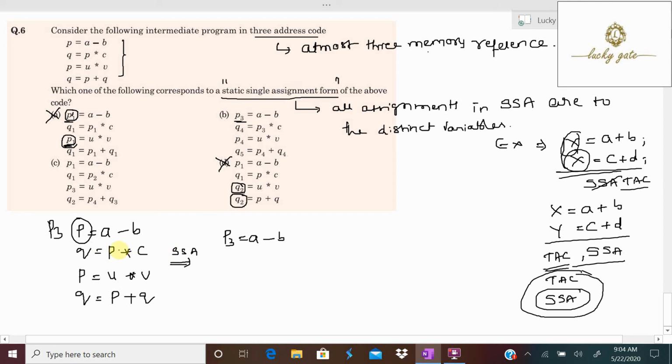Now Q equal to P star C. This P is now P3, so it is P3 star C. This is represented with Q, and in option B it is mentioned as Q4. It is also a valid one. Now Q is represented as Q4. Next is U star V, so you take it as it is, and it is assigned to P. Here in option B it is used as P4. So this is also considered a valid statement.